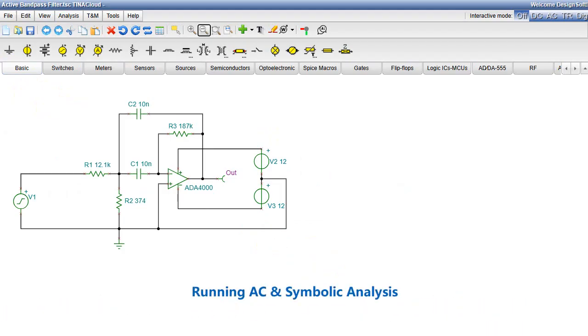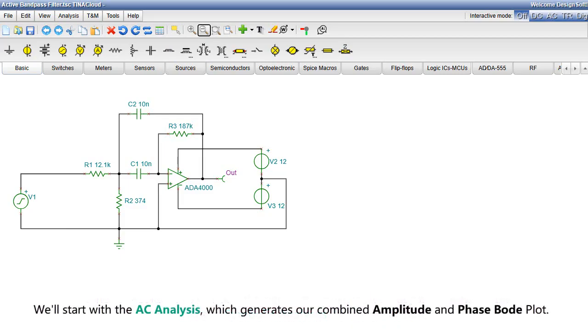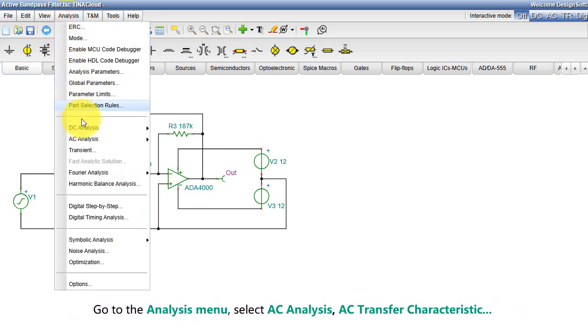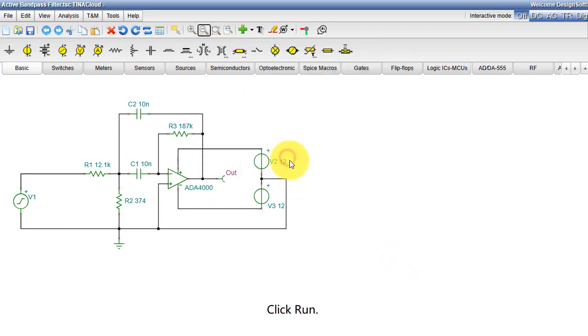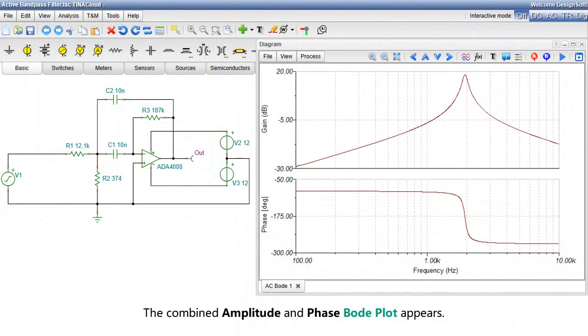Running AC and symbolic analysis. Since the setup is similar to our previous example, we'll focus just on running the AC and symbolic analyses for this simulation. We'll start with the AC analysis, which generates our combined amplitude and phase Bode plot. Go to the Analysis menu, select AC Analysis, AC Transfer Characteristic, click Run. The combined amplitude and phase Bode plot appears.